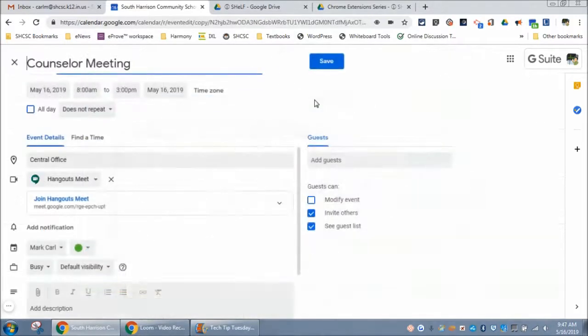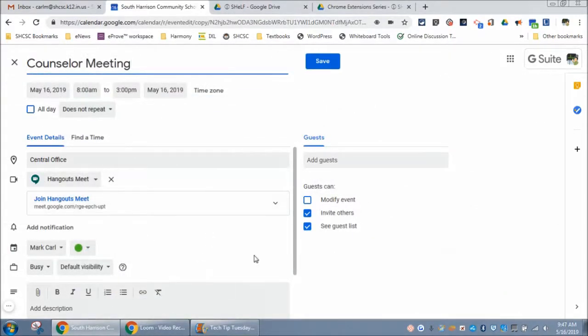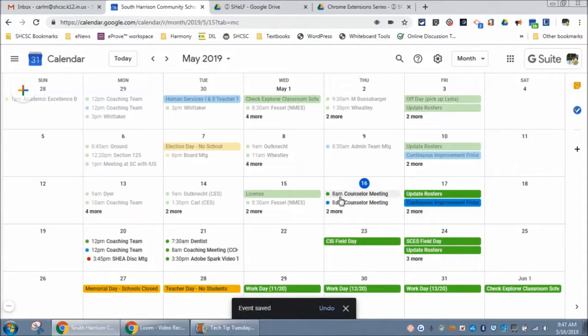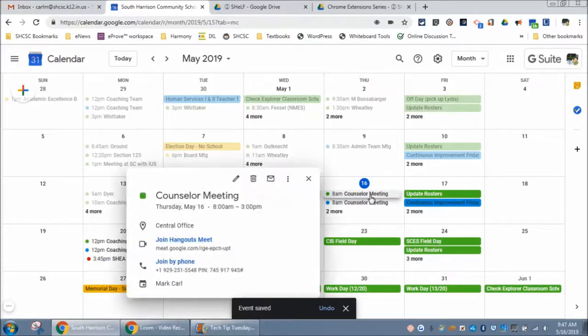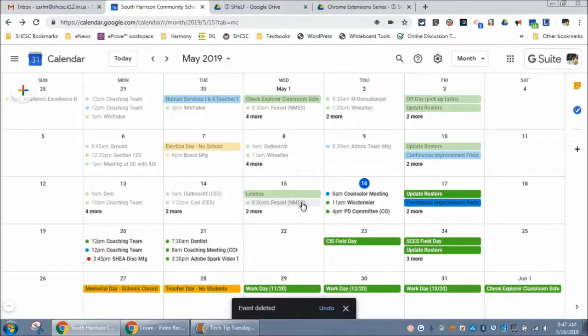And what it will do is it will automatically open this up. I can change any information I need to specifically for me, click save. And now you will see that I have the same meeting on my calendar. You can see it's coded green, so I know it's mine. And then if I don't need that, I can simply click back on it, click the trash can, and it will basically delete it.